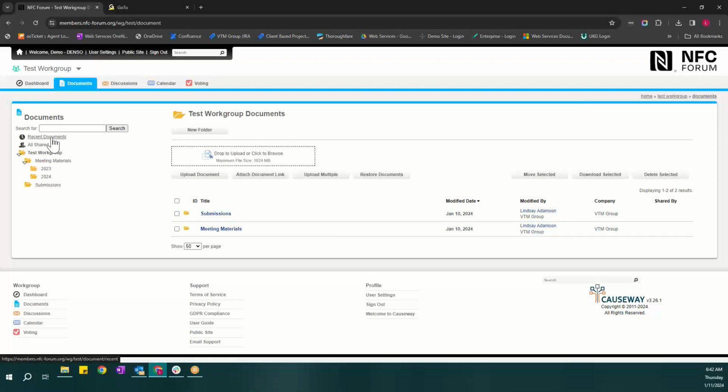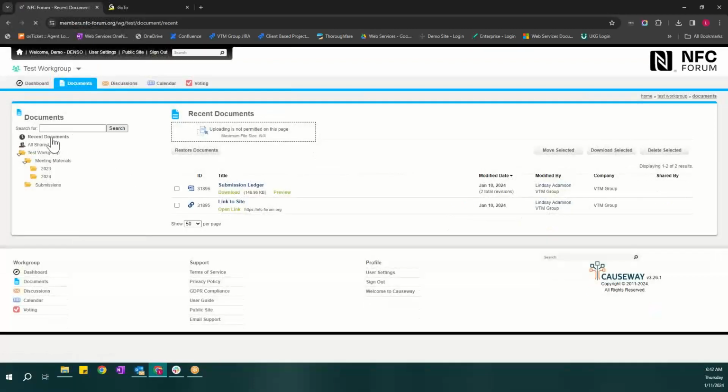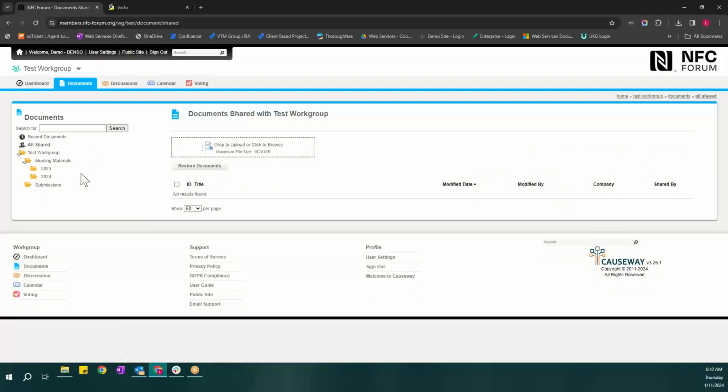We also have the recent documents, which is a flat hierarchical view. So again, that removes the folder structure, and it's a quick way to see the latest documents in a flat view. This next section is all shared. So if there happen to be documents that are shared with your group, this is somewhat of a new feature, then you'll see those here.